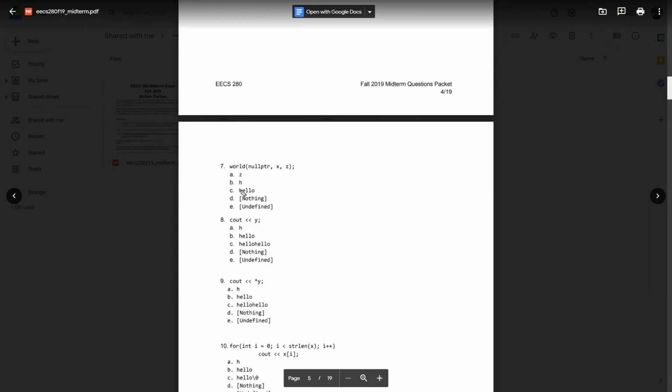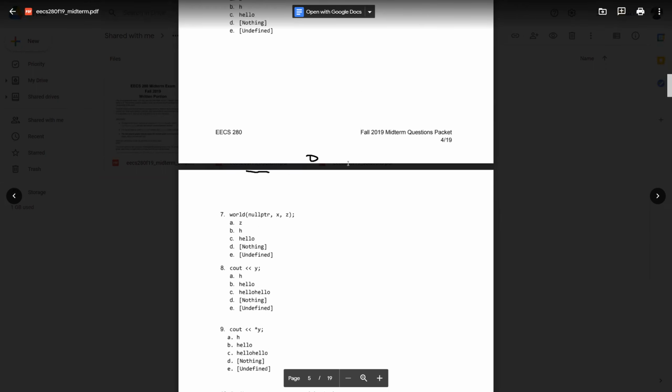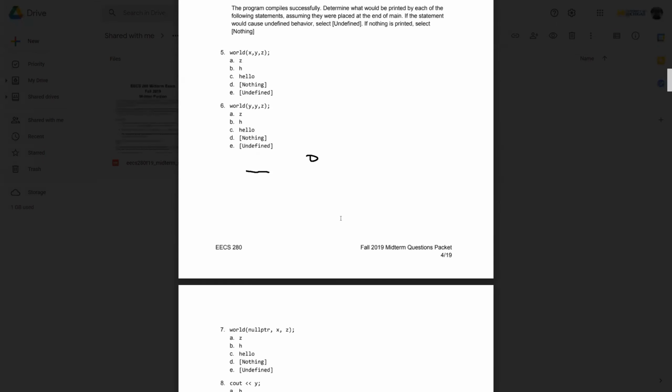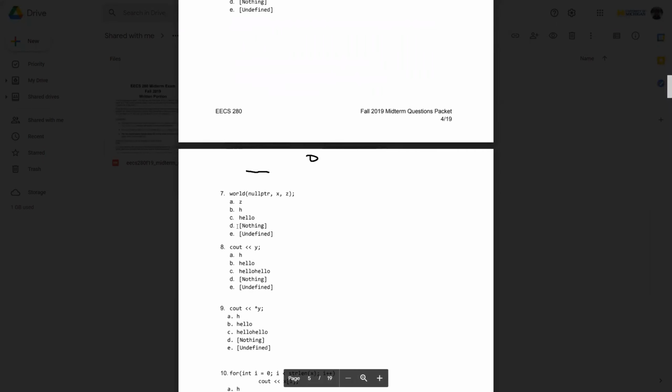But for 7 right here, the null pointer, again, its address is 0. It's a null pointer, so it doesn't really have an address. And we're comparing it against x, which obviously has some address in memory. So when we compare the two, it's going to be nothing.